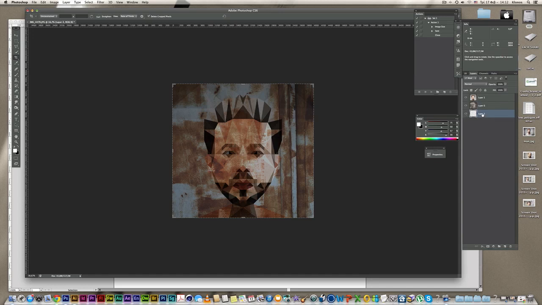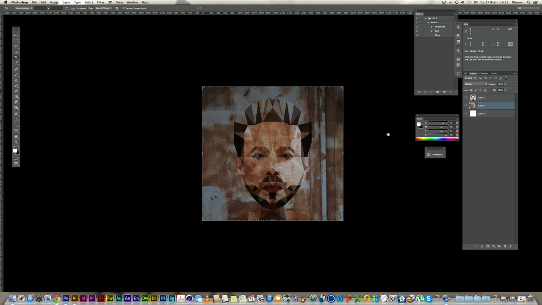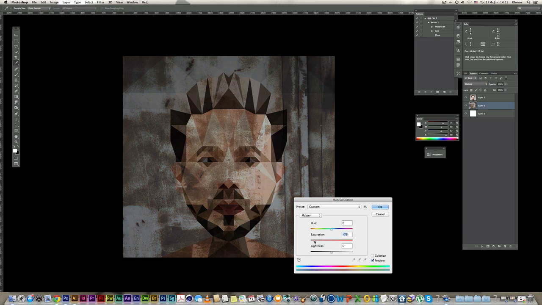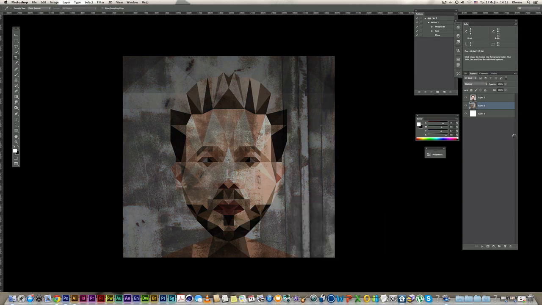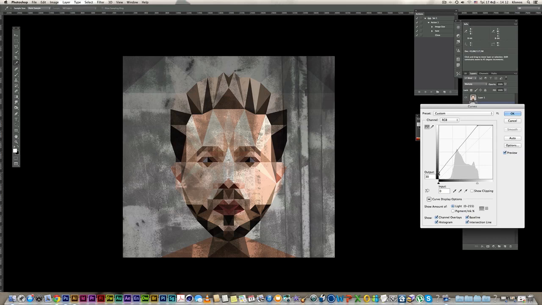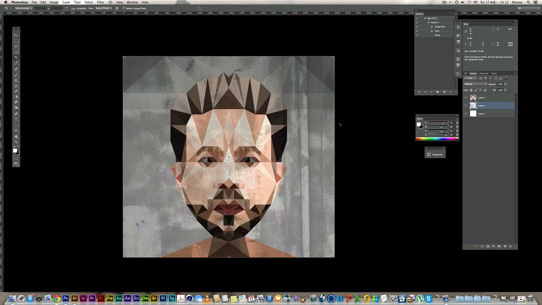I will create a new layer and fill it with white. Alt Delete, because white is the foreground color. I will multiply this also. I will desaturate it a little bit. And press Command M for curves, and increase its contrast. I don't want all those black areas here. And now we've added a little bit of life to it.